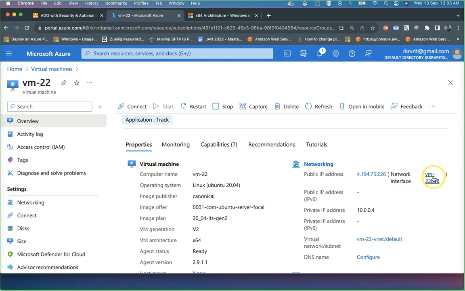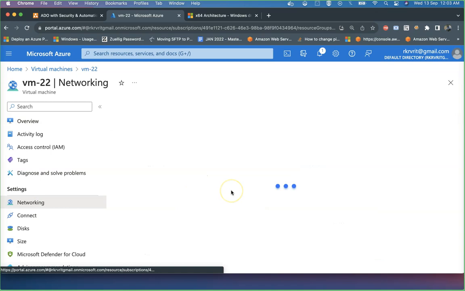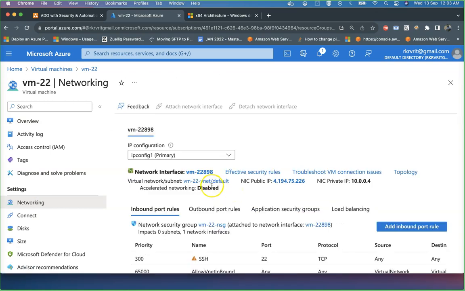Don't worry. And the NIC card identification is the NIC card name. This one is the NIC card, network interface card. But you don't need to worry about the detailed things on the NIC card. I don't know why they are displaying it here. Usually they will display under the networking section. Here also you can see the NIC card.